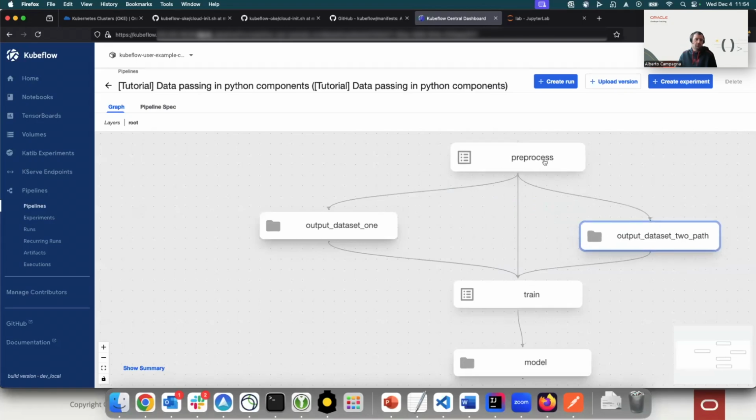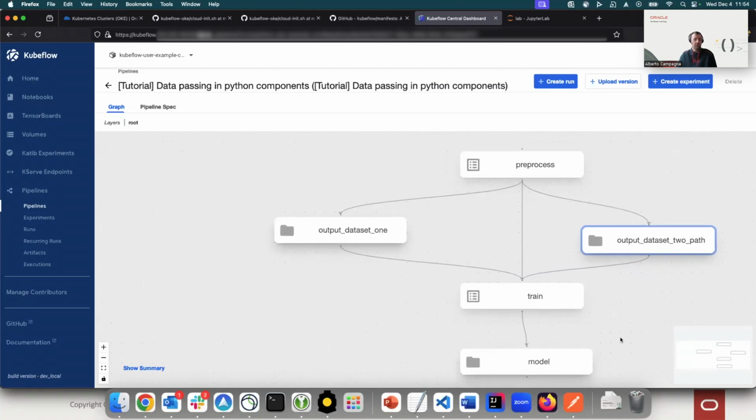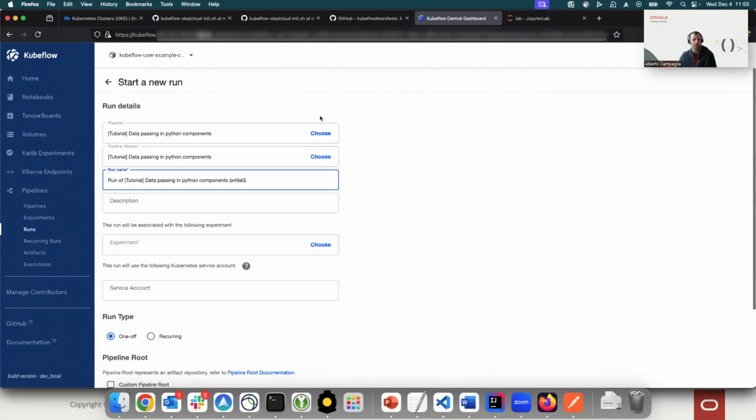And there is a preprocessing done on the data, and the data set is split into two data sets where we perform the training, and then from the training process we have a final model. So this will not deploy the model to Kserve, but it's a good way to start and, let's say, demo this Kubeflow service.